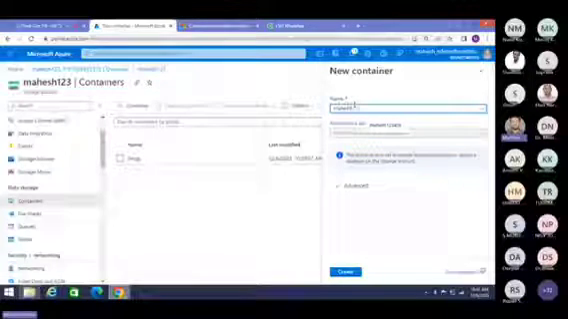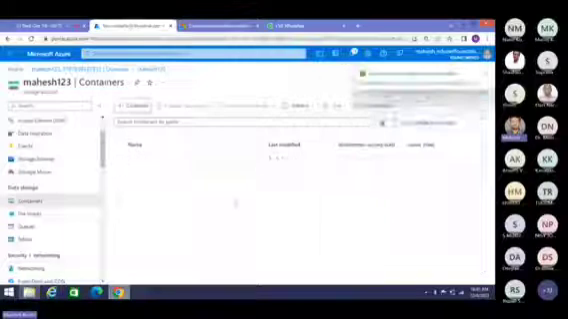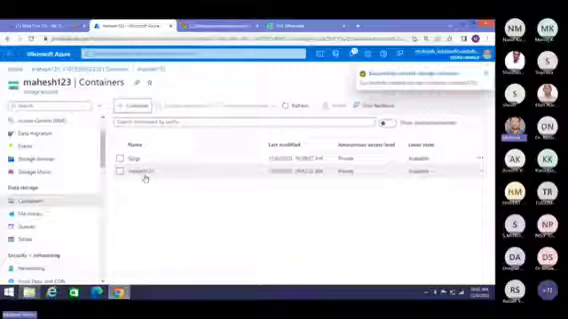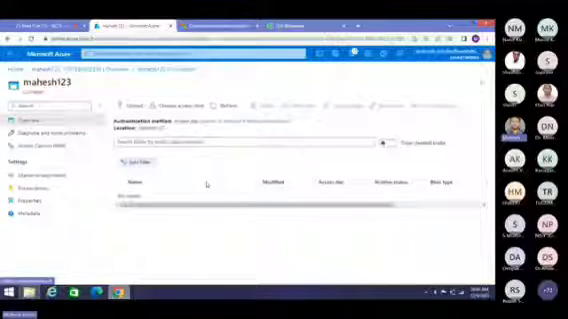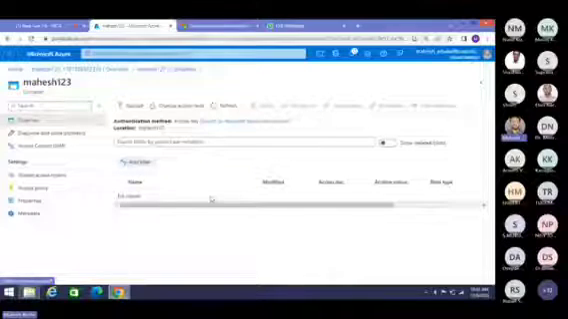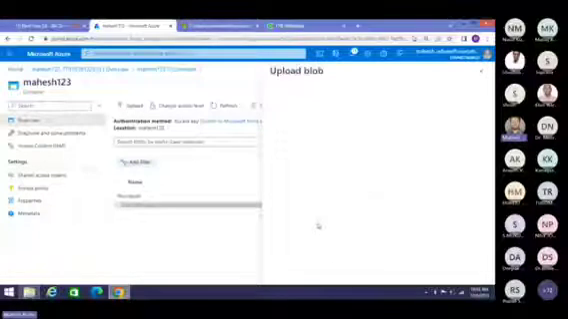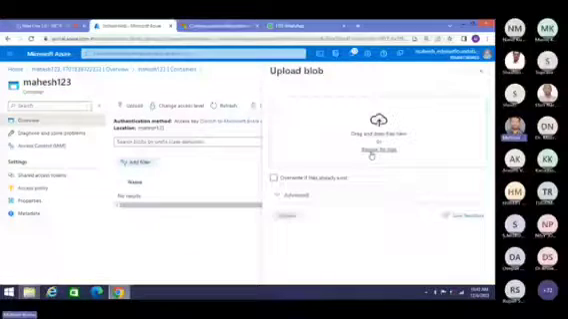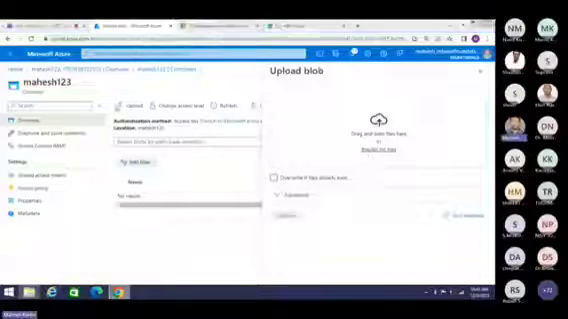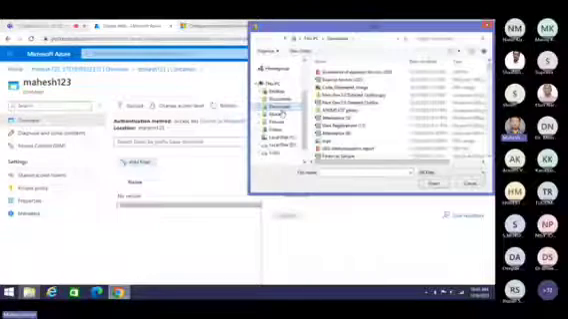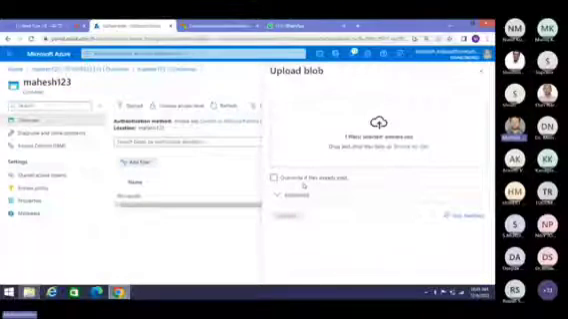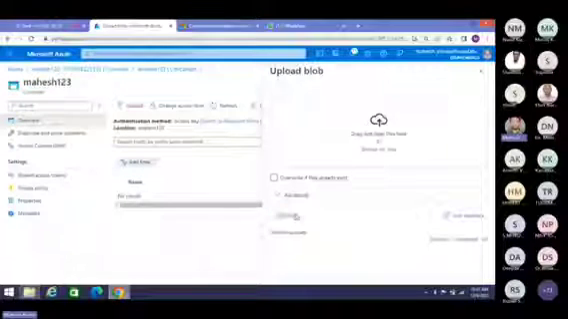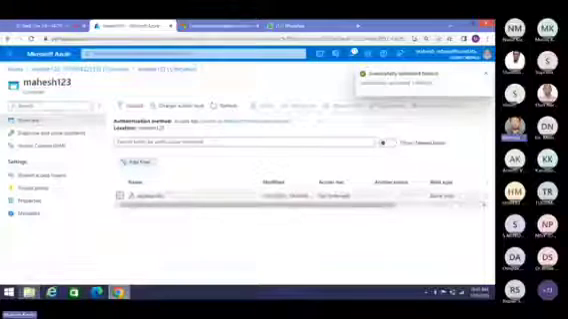So this is my container name, and see, one container has been created. Now under this container, I can store as much data as I want. To store data, I click on the Upload button, browse for files, and store data in this container. Let us store this data. I want to store this Excel sheet, so I select it and click on the Upload button. This is how the data is stored in the storage account.